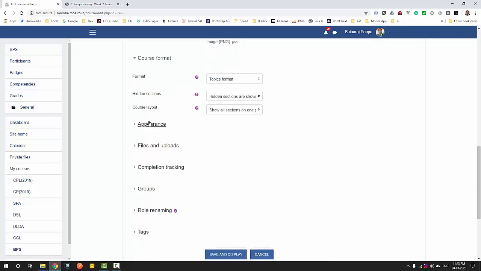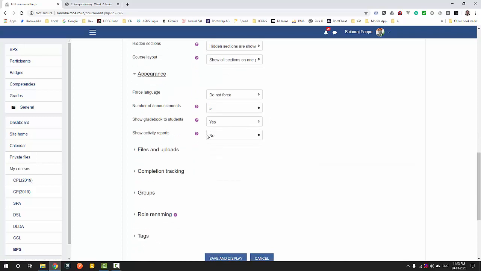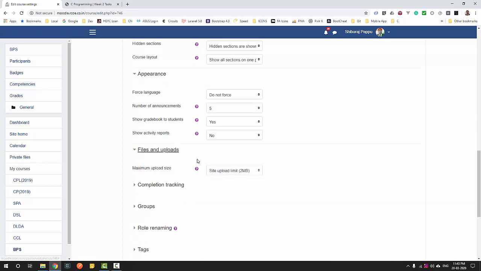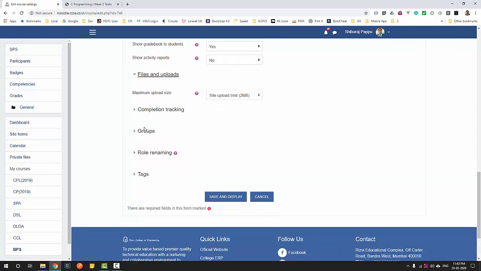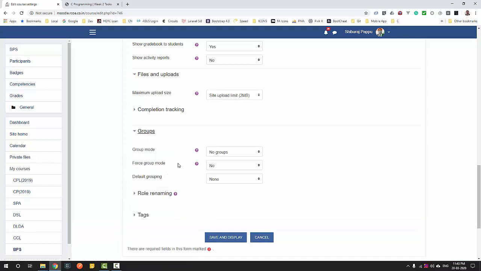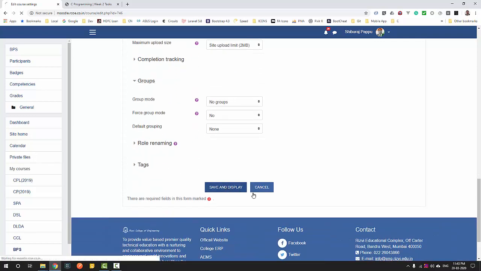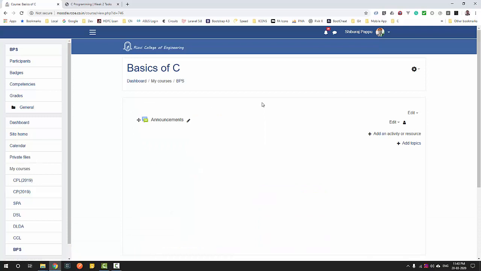Once that is done, the rest of the things you can just check if anything needs to be changed. Most of the things will remain the same. No need to change anything over here, and click save and display. So once that is done, the basic setting up of our course is done. Now the first thing that I usually do is to add the topics to the subject.